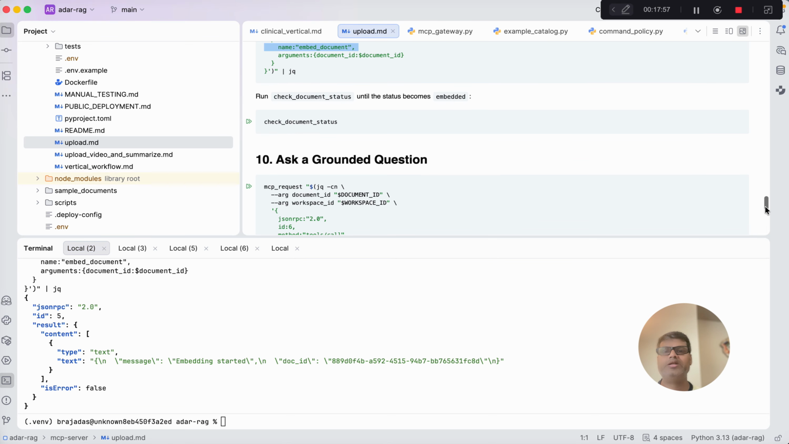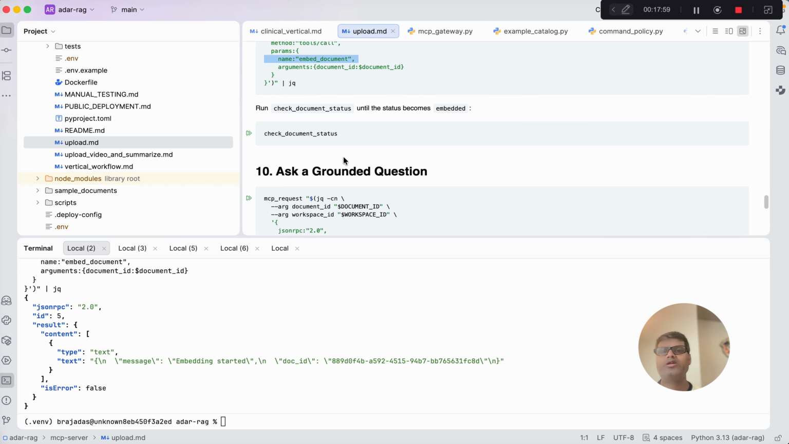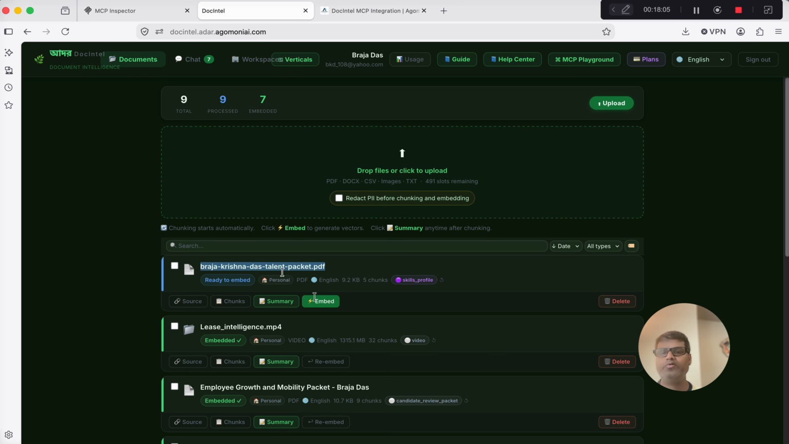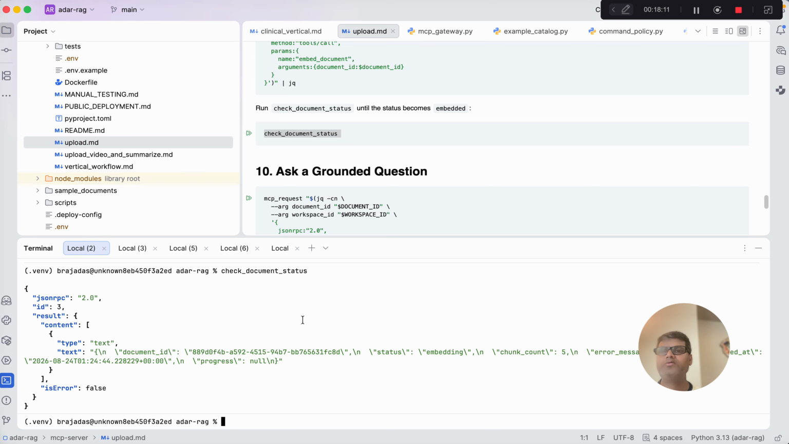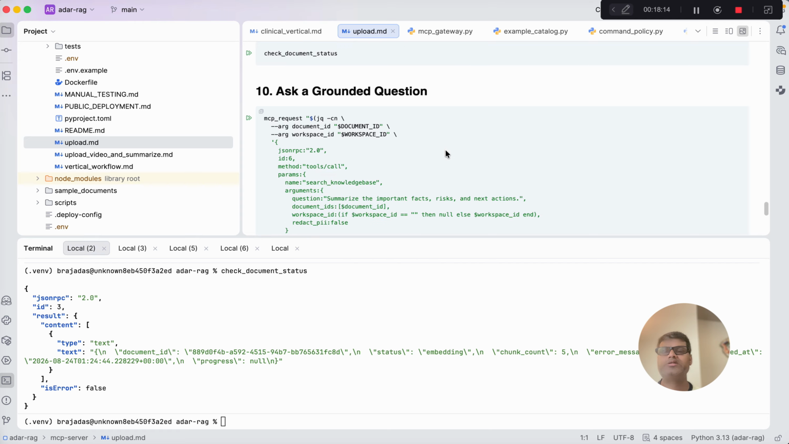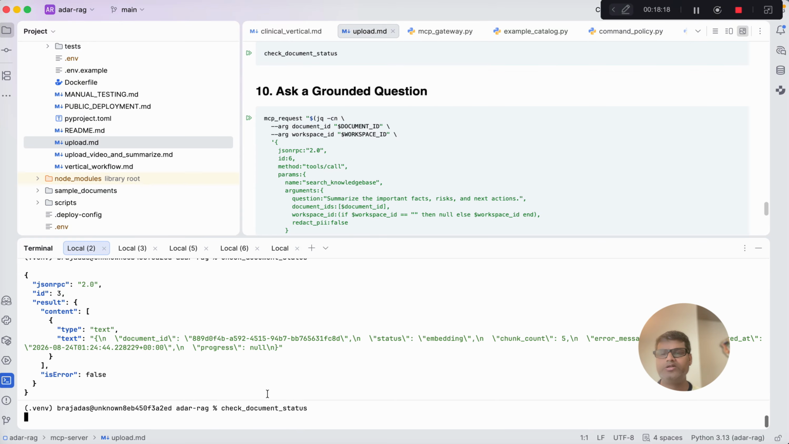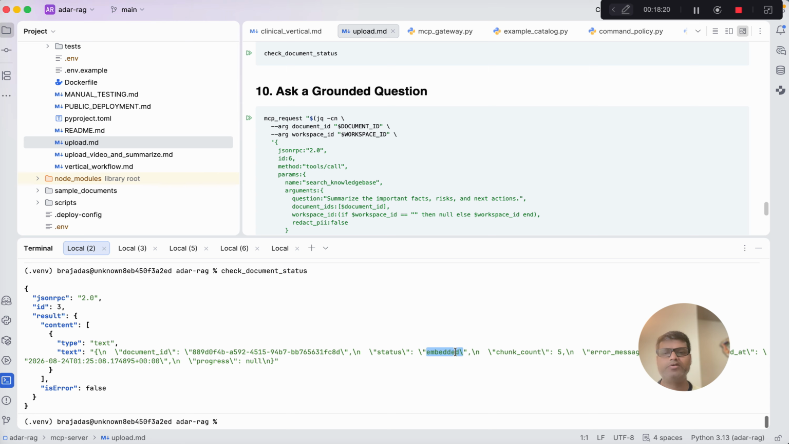Now you can check document status. It will tell you what stage it is at. It will tell you now the embedding state. And if you go here and refresh this one, you see that it is saying this is in the embedding state. Once it's finished embedding, you can always check. You can run document status again, and now it says embedded.